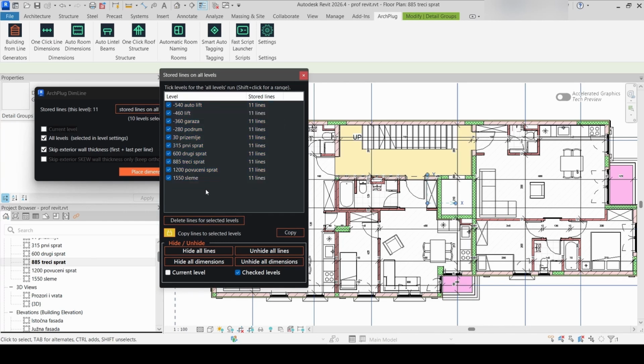In this side panel we see the list of all levels and the number of saved lines for each of them. If we made a mistake, or a dimension is no longer needed on some level, for example on this level, we click the Delete Lines for Selected Level button. And the plugin deletes the lines, the dimensions, and the reference markers for that level, without affecting the other levels.